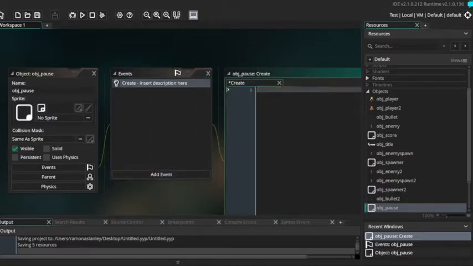So this is basically just going to be setting up our variables, which is very simple. It's just going to be pause equals false.